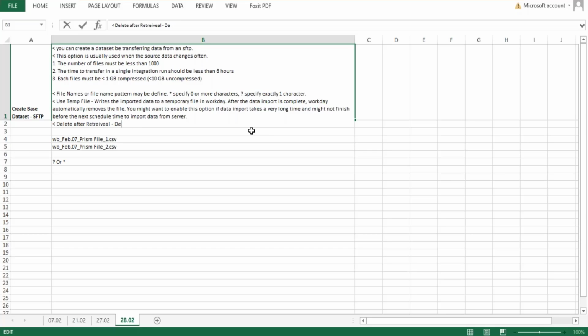So this, what does it do? It deletes the file on the SFTP server after the data is imported into the data set.